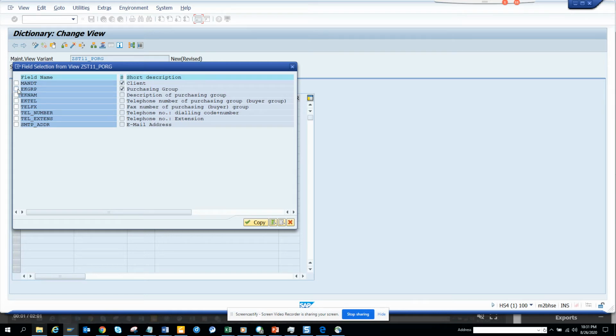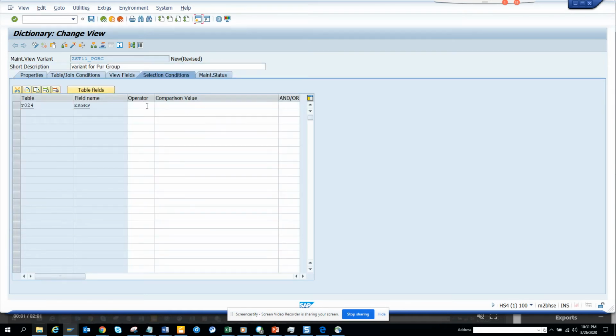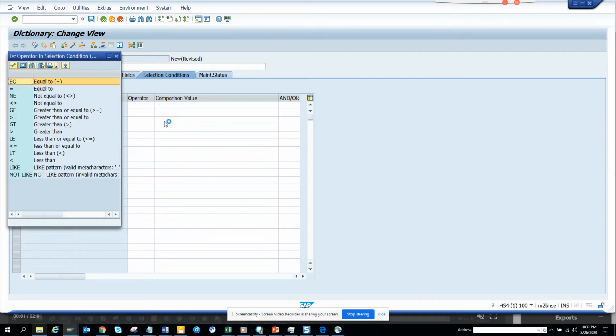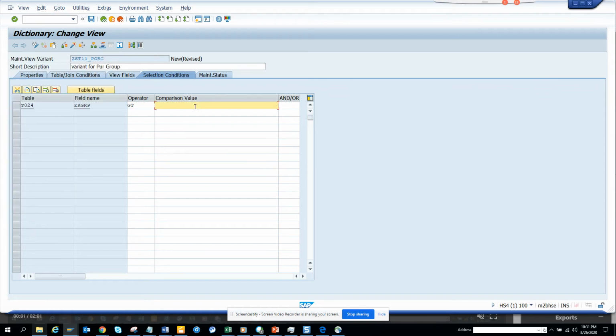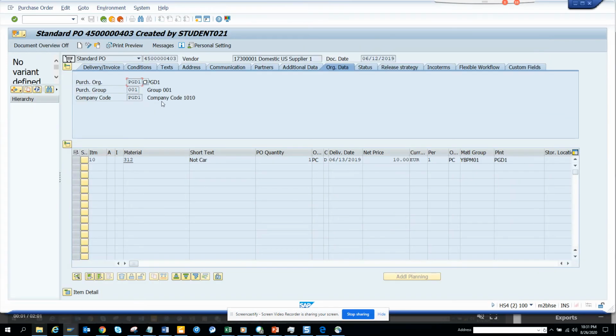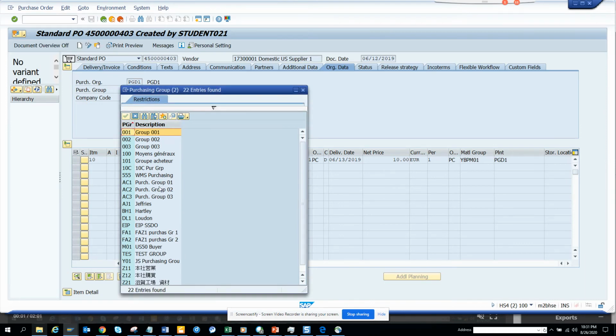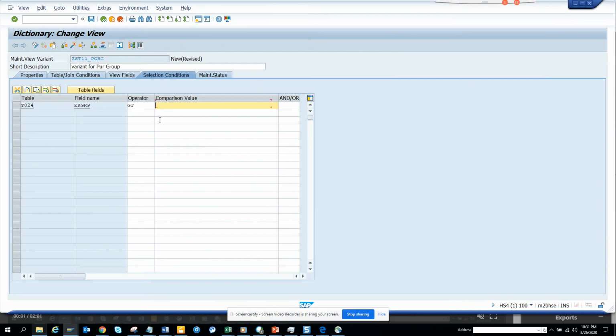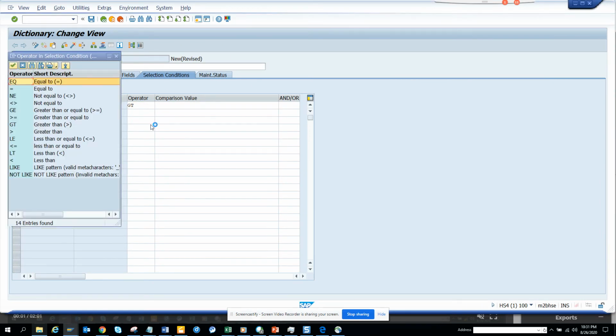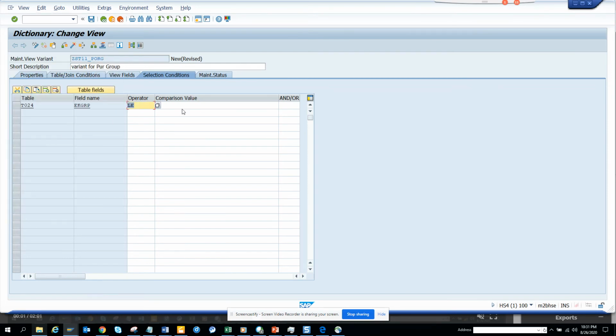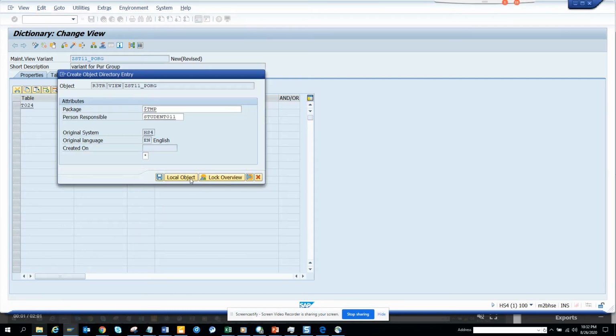Here we can put any select conditions, but I will select one, this, and say, anything which is, suppose, greater than, or, if I go to the purchase organization, what are the numbers? I just want to make sure. So I'll say anything which is less than or equal to 555, whether it works or not. I'll save it and click local object.